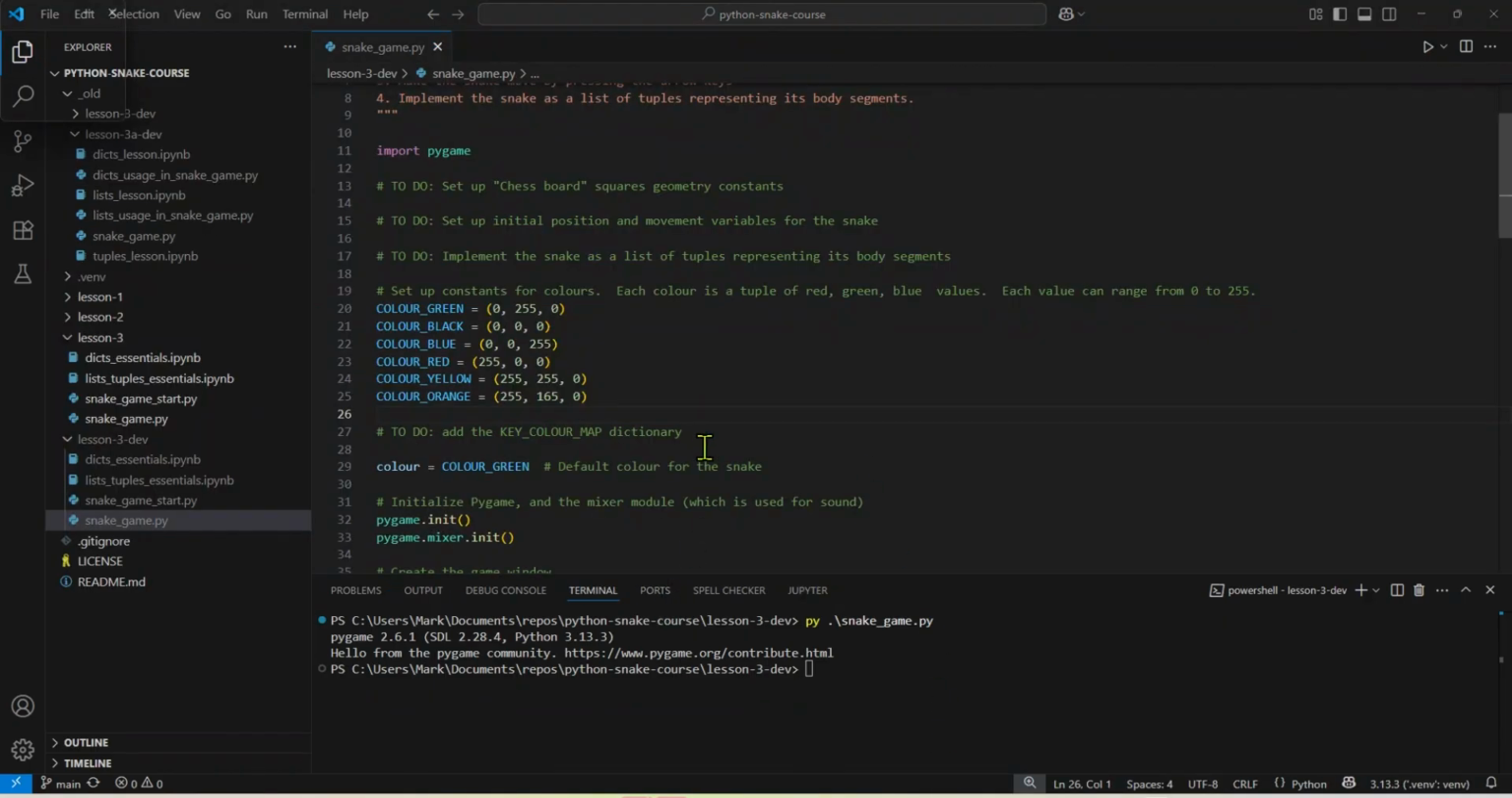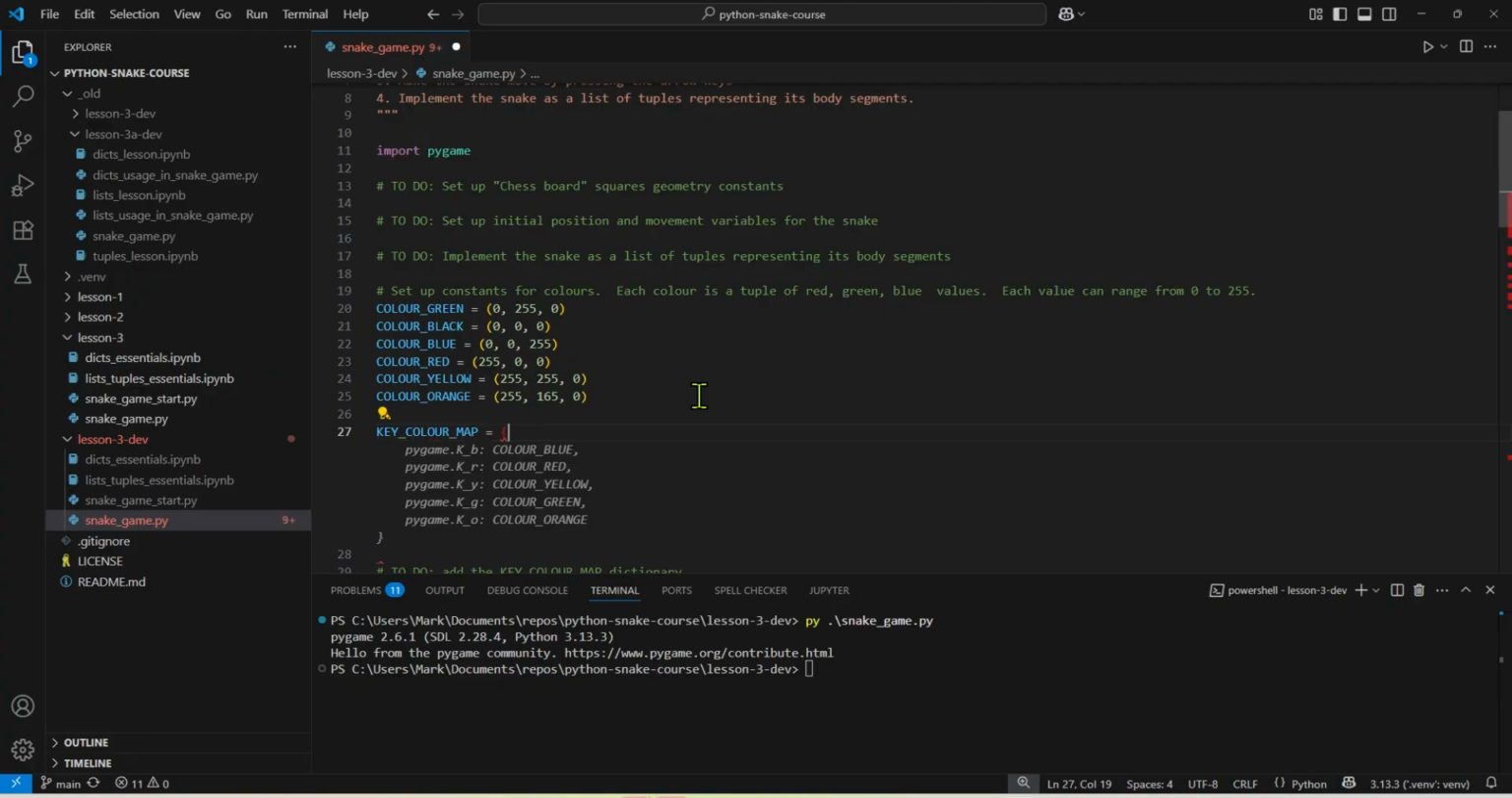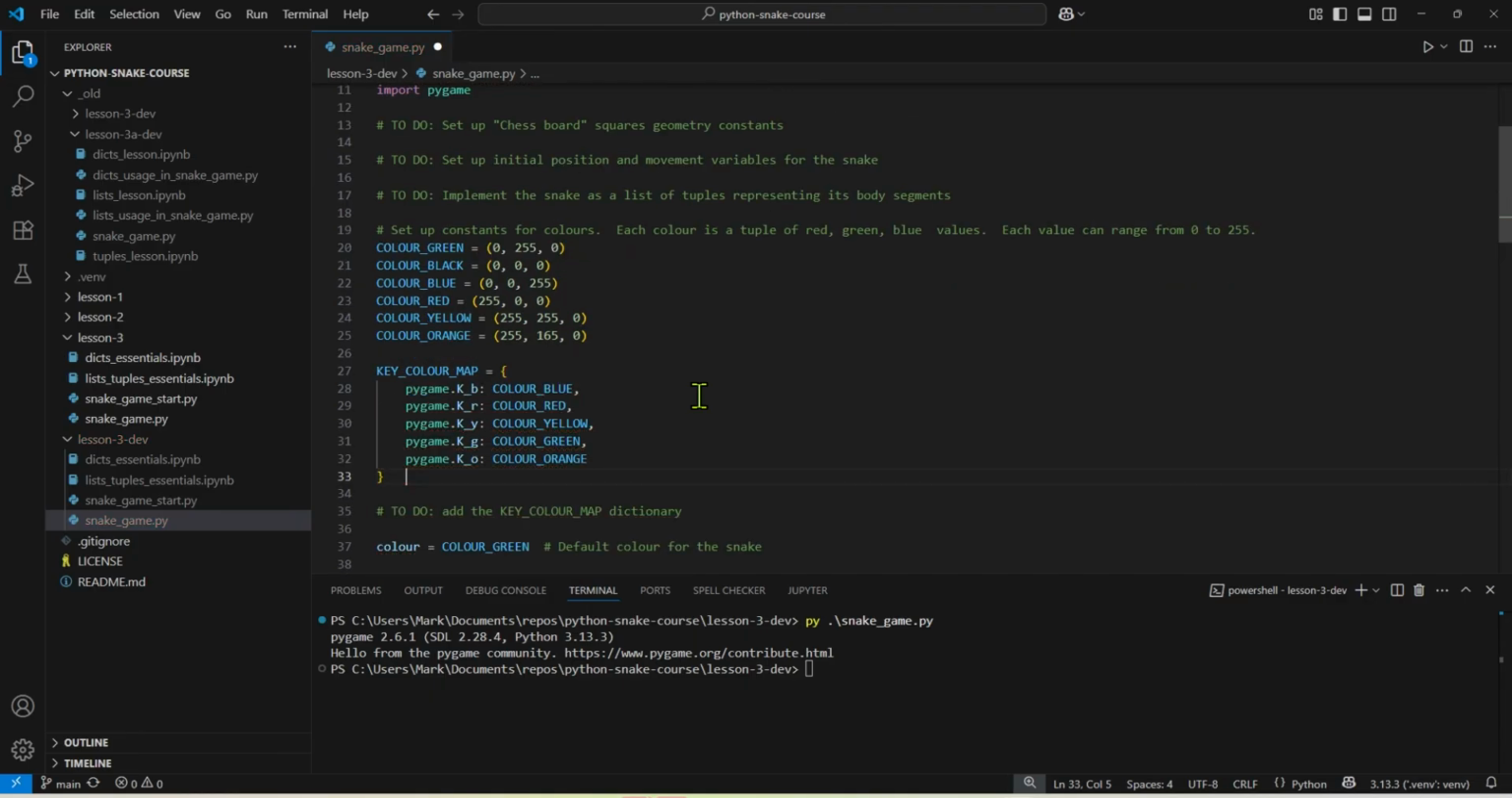Right, let's apply that to our snake game. First of all, we have to create a dictionary, and I'll call it key color map. And the AI is helping me here. It is mapping the keys, the Pygame values for each of the keystrokes, and the values are the colors that we can see above. So that's good. We'll take that, and then the next thing is to use it.